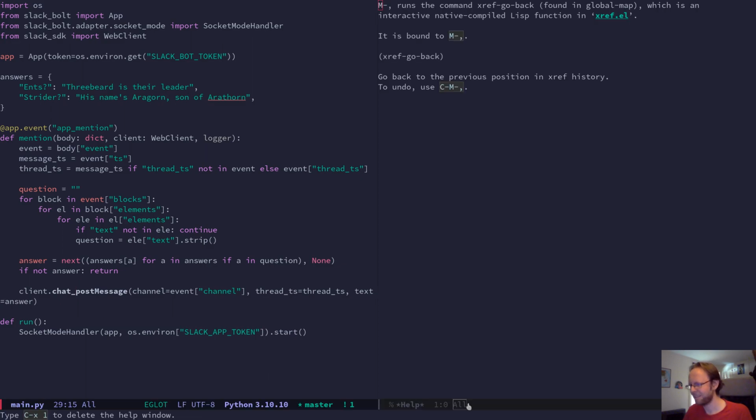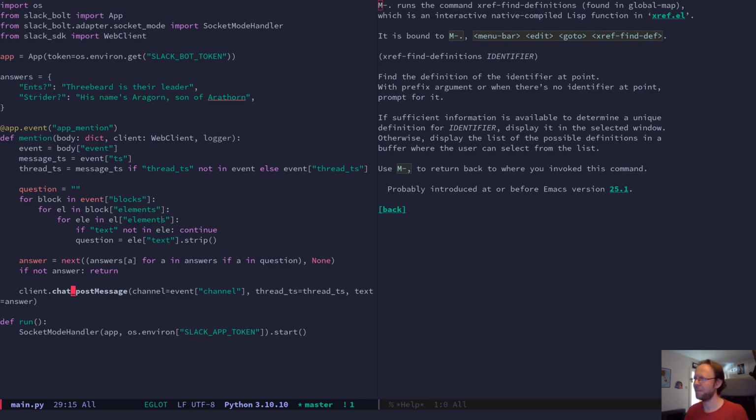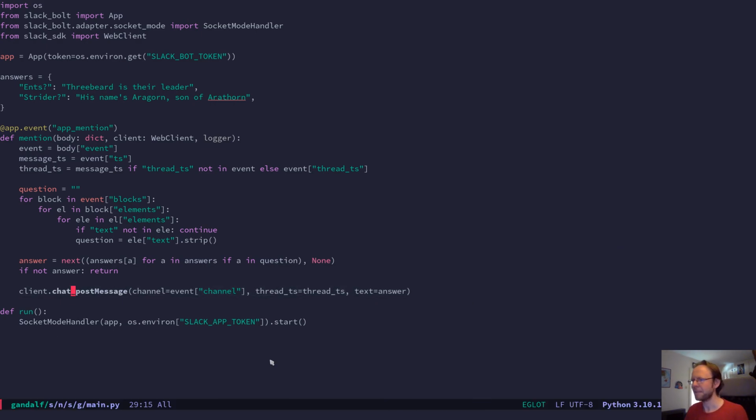What am I doing? Meta comma, go back. So this is standard Emacs navigation stuff, right? You jump forward with meta dot, xref-find-definitions, and then meta comma to go back. So it hooks that up really nicely. So it has auto completion, code navigation, even to third-party libraries.